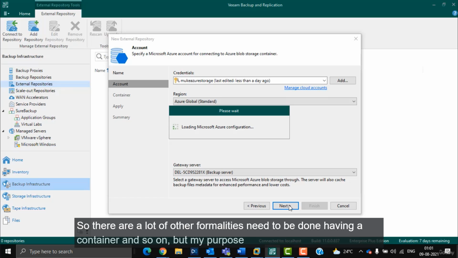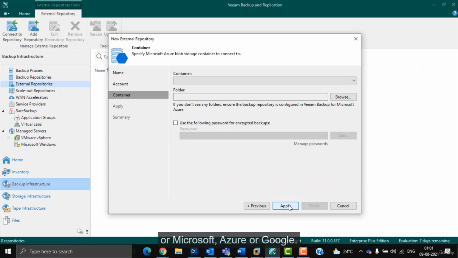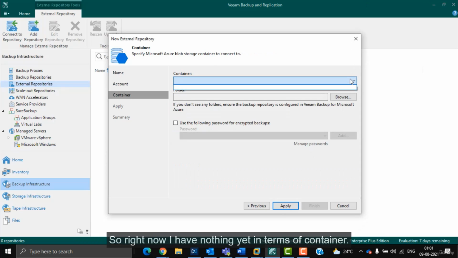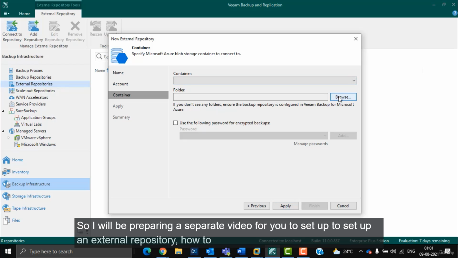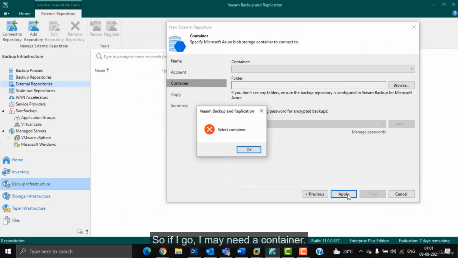So there are a lot of other formalities that need to be done, having a container and so on. But my purpose in this particular video is just to show you that you can connect your external account, which is Amazon or Microsoft Azure or Google. So right now I have nothing here in terms of container. So I will be preparing a separate video for you to set up an external repository, how to back up over the cloud. So if I go, I may need a container.